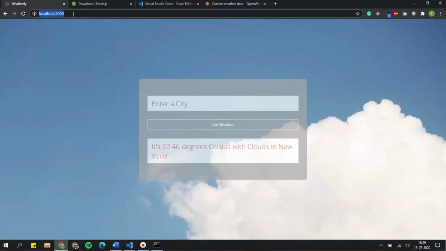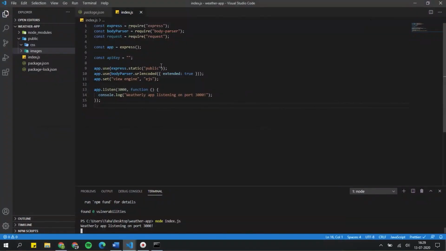So if we come over to our localhost, I get an error. Oh, that's probably because we have two apps running on the same port. So I have to just cancel the other one.